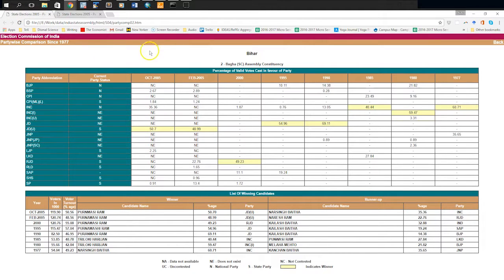The structure here, you can see, is down here we'll have a table. The rows here are basically dates of elections. There's an election in October 2005, one in February 2005, 2000, 1995, et cetera. So these are the dates of the election. And then down here we have parties. They each have a different abbreviation.